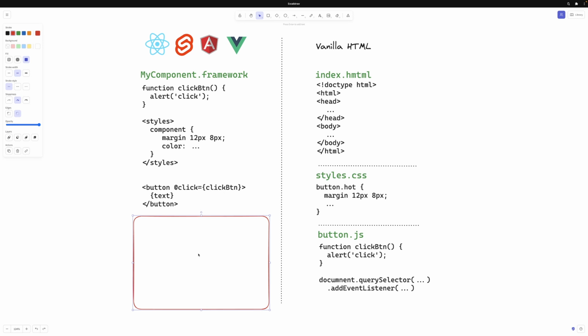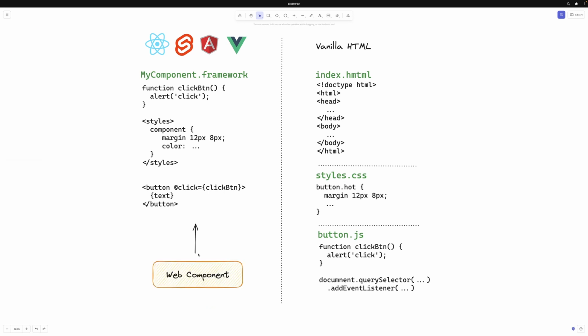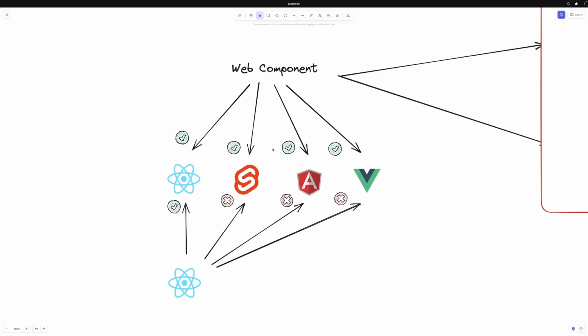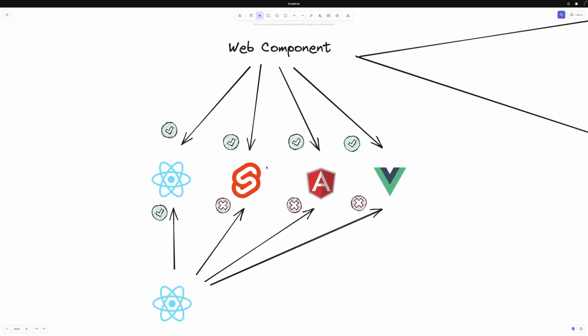Until recently, so this is nothing new, web components. It's also vanilla HTML, or basically a browser standard that allows you to develop native components for the web. And you might argue, yeah, why should I look at this? I only do React or Svelte, and in this case, this is totally fine. You don't really need to look at web components.